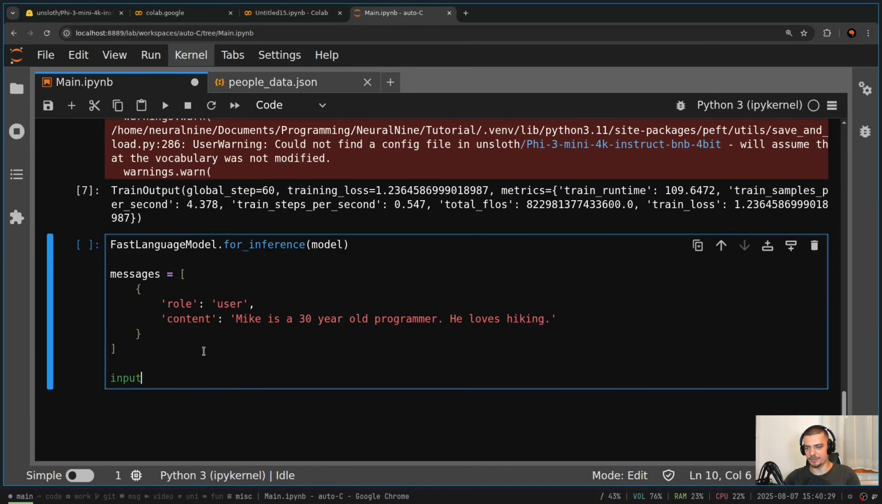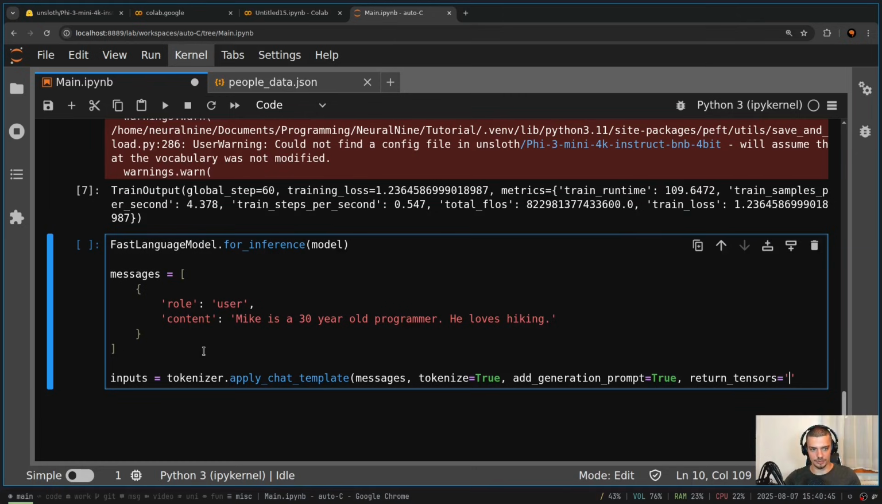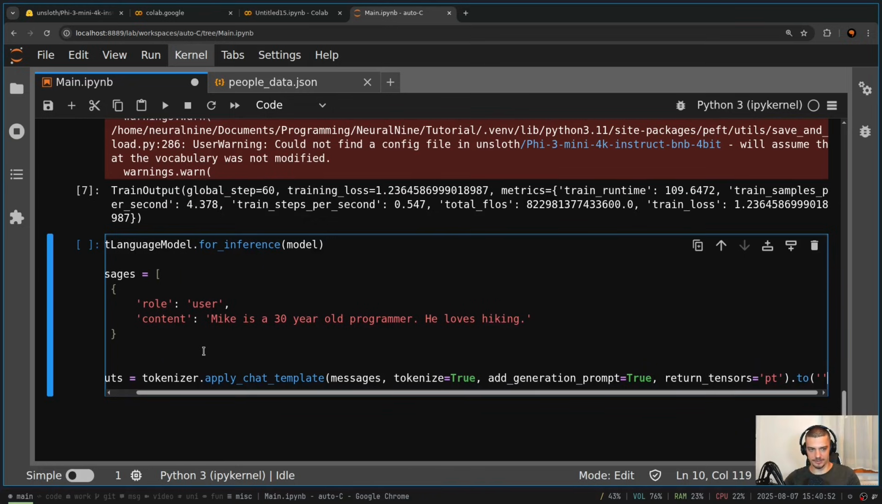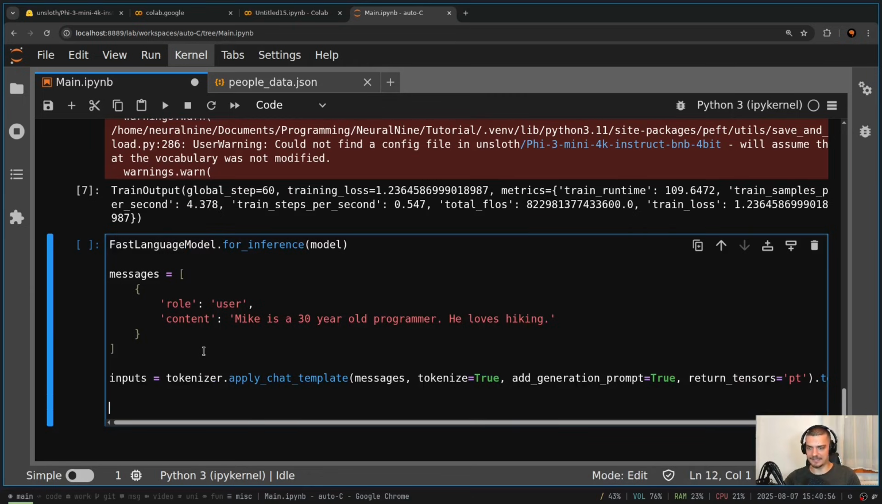So we're going to say inputs is equal to tokenizer.apply_chat_template to the messages. tokenize is equal to true. add_generation_prompt is equal to true. Return tensors in PyTorch format, so "pt", and put the whole thing onto the GPU, so .to, and as a string here, "cuda", to get this to the GPU. These are now the inputs.